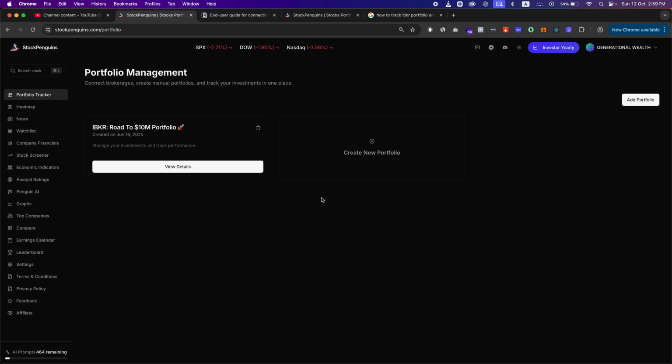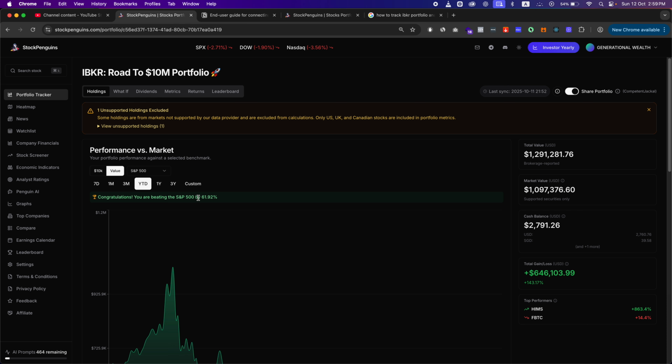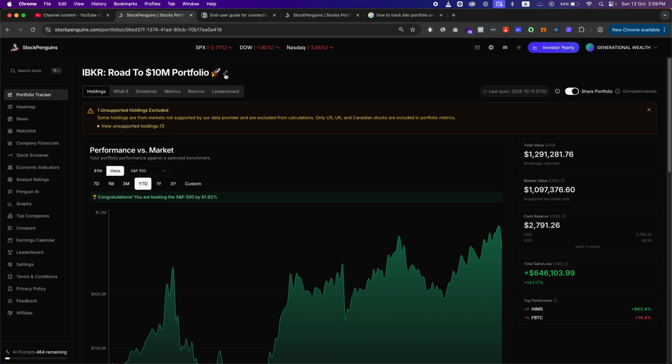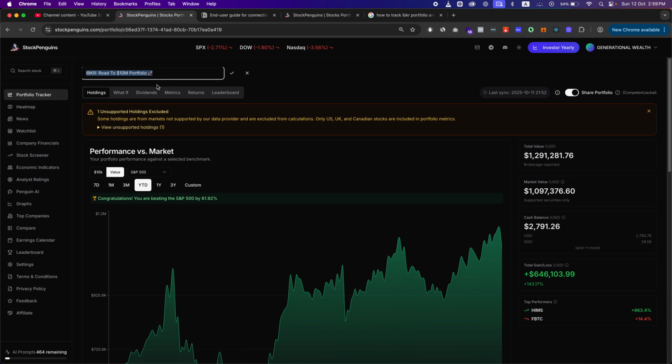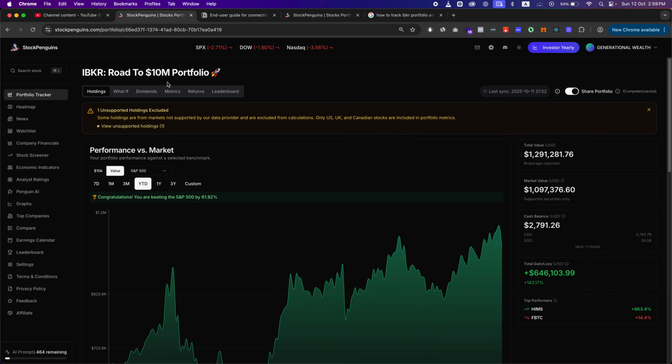Besides that, since I've already connected my account here, I can press view details. Over here, you can basically rename your account. You can just name it Interactive Brokers personal, whatever it is. It does not matter what you name it, but I've just named it my Road to $10 million portfolio over here.